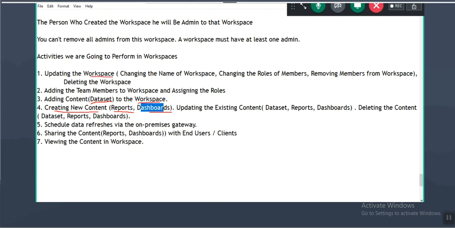Or else in the workspace, sometimes we might need to update existing content. We might need to update the existing data set, existing reports, existing dashboards. Or sometimes we might need to delete the content, deleting the data sets, deleting the reports, deleting the dashboards. So once we create the workspace and add the data set, we'll create new reports, we'll update existing content, we'll delete the existing content. We might do this work.